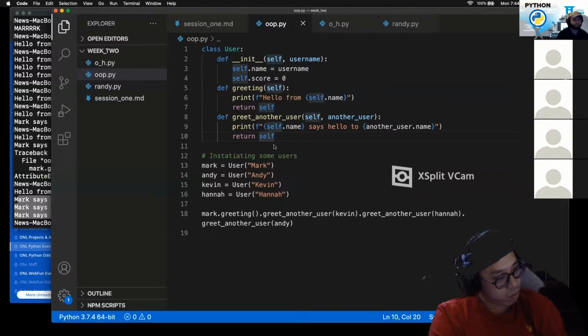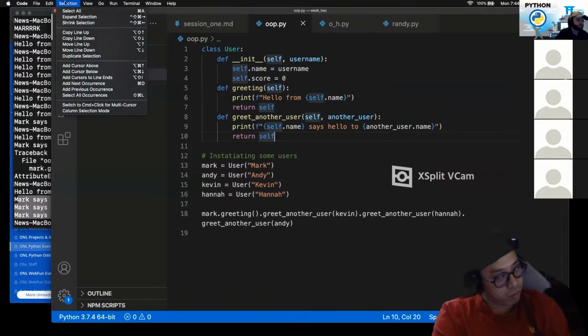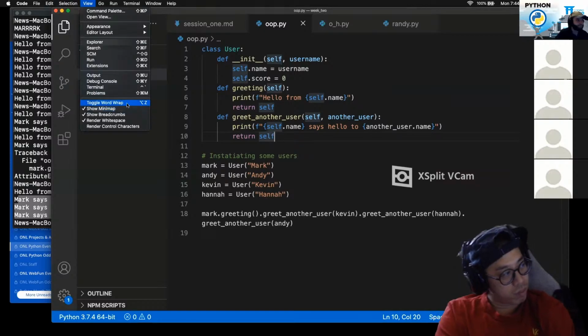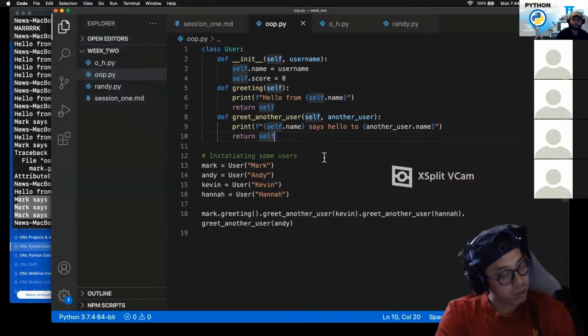Cool. It's under View. I think it's Command Z or Control Z. Alt Z on Windows, David says.